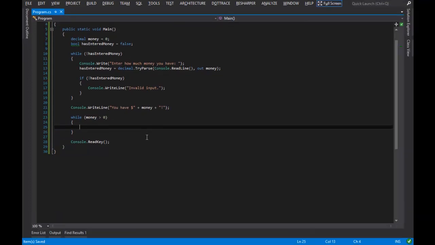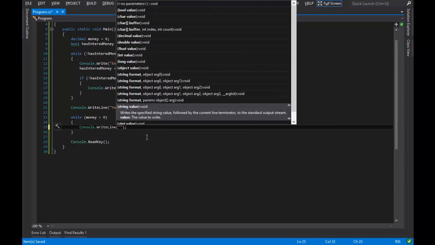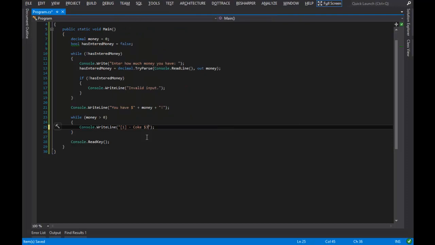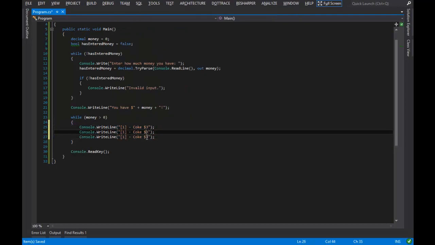So now I have to print out my menu for the user. So I'll say Console.WriteLine. What do we have here? Let's toss in a Coke for $3. I can't remember what I did last week. I'll just put in 3 selections: a Coke for $3, a Pepsi for $10, and a Mountain Dew for $100.